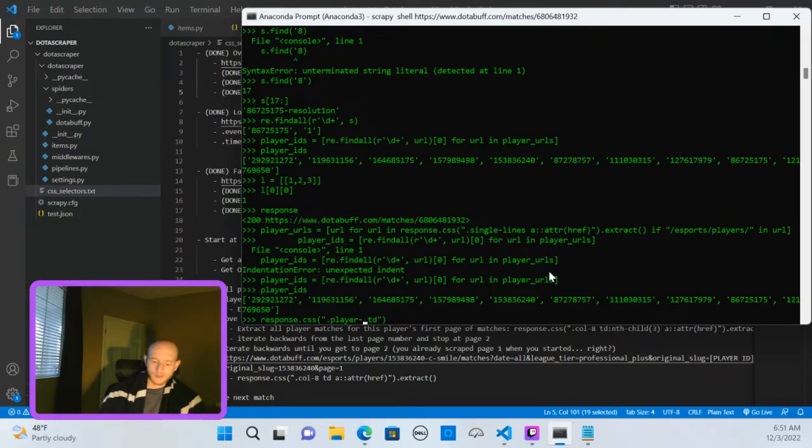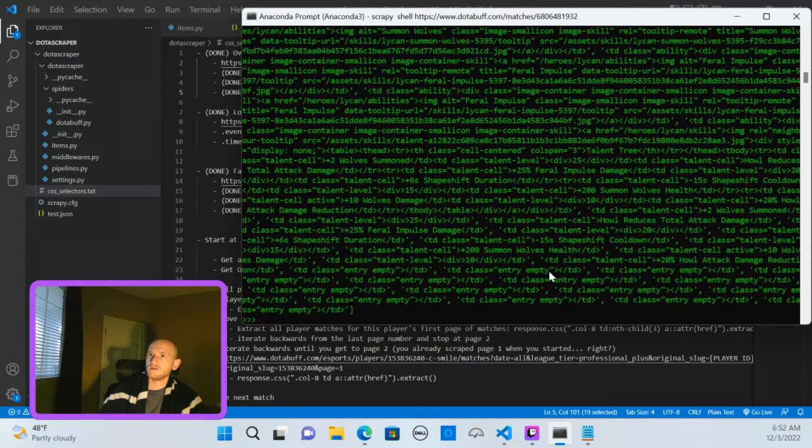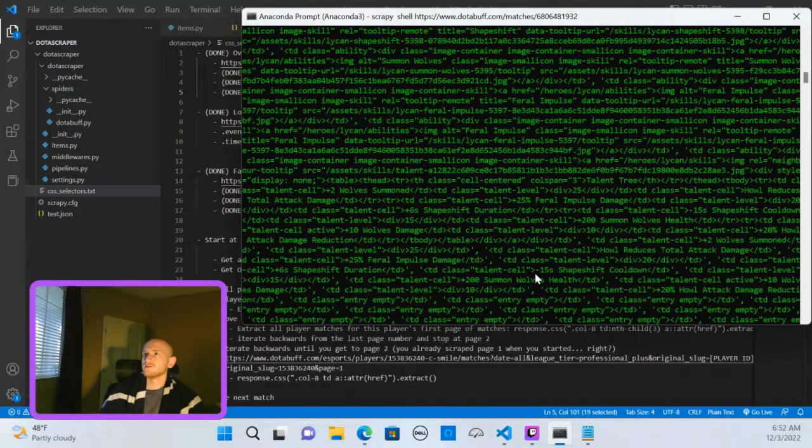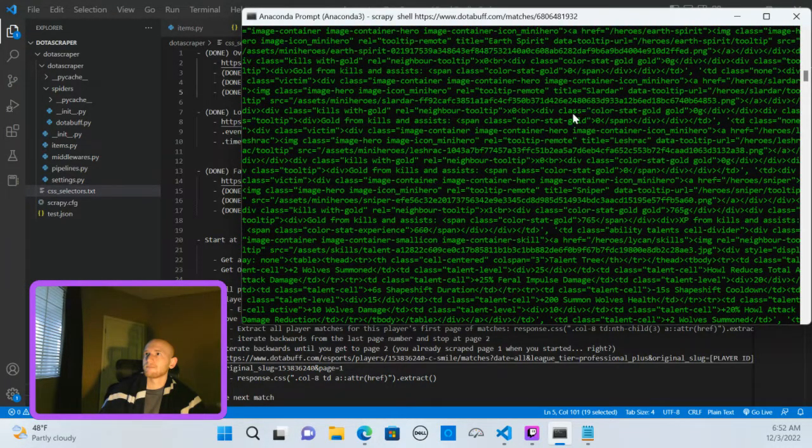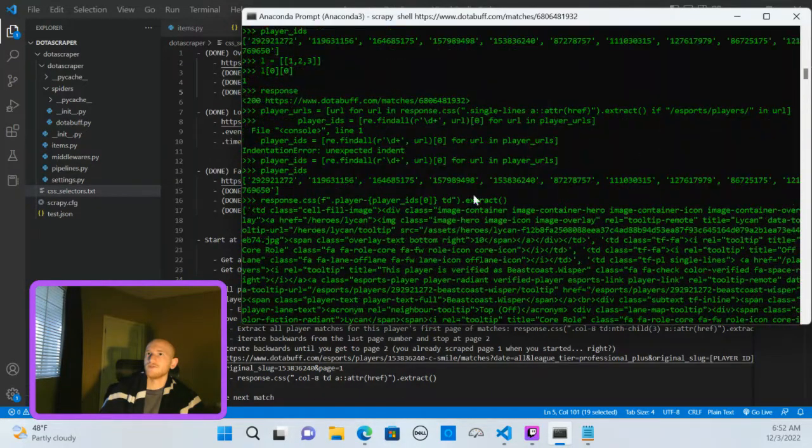Let's go a little crazy here. We'll explicitly try to use a CSS selector that we engineer, and by that I mean player using a variable, zero, to call this CSS dot extract. Excellent. Okay, so this should be everything that the player Whisper did in this match.